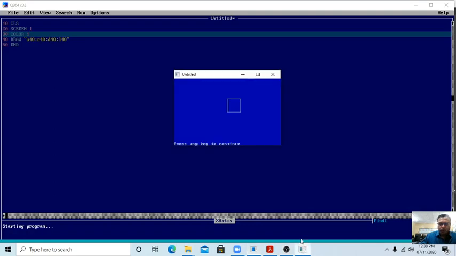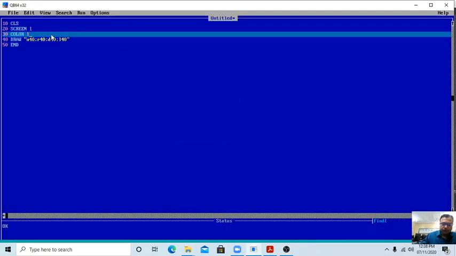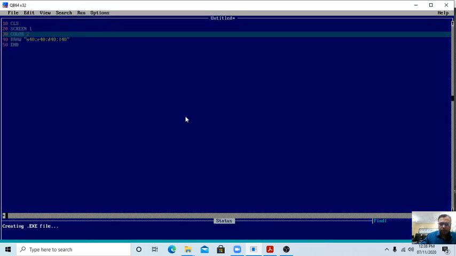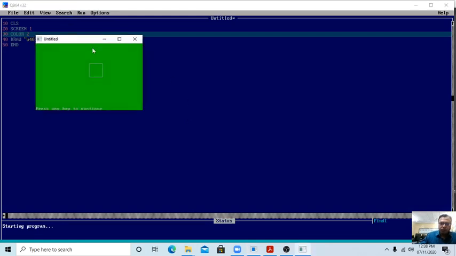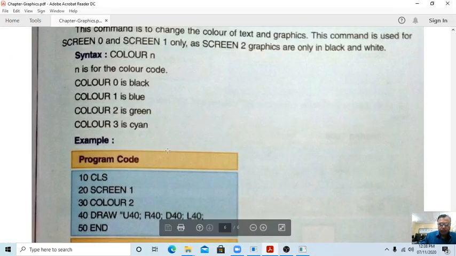Okay, this output has come. Now in the place of 1 we will write 2. Now go to run, start. See, this output has the same diagram, but here green has come. We have shown color 2 as green. So we can see there is the green.